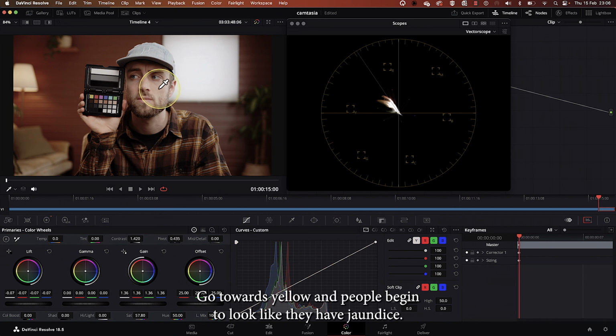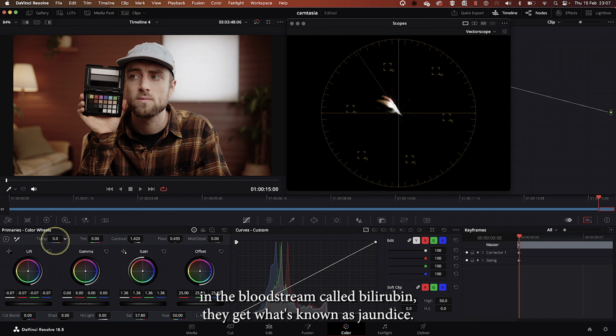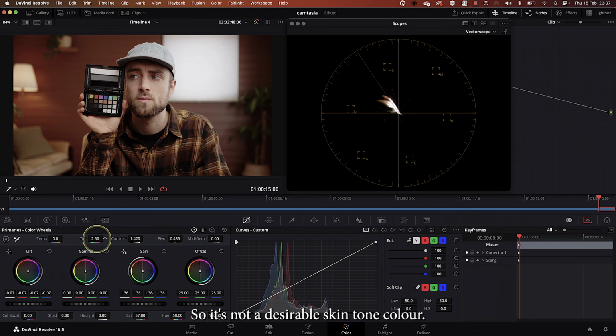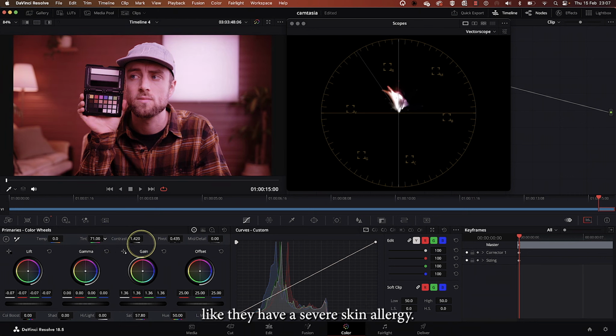Go towards yellow and people begin to look like they have jaundice. Not such a fun fact, but when new babies look yellow from a substance in the bloodstream called bilirubin, they get what's known as jaundice. So it's not a desirable skin tone color. Go too close to red and the actors will look like they have a severe skin allergy.